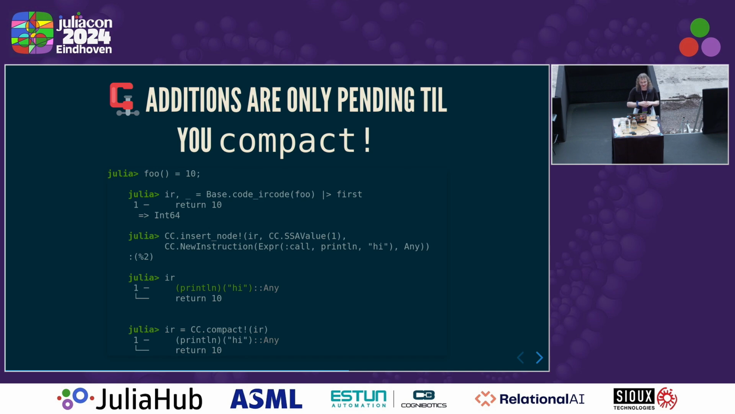The downside of this is a whole pile of other transforms you might want to do probably assume there are no pending nodes, so you may have to call compact every time you start a new optimization pass, depending on what you're trying to do. But basically go through, insert a bunch of instructions, do whatever you like. At the end, call compact, and you get back new IR that has all the new code that you've changed.